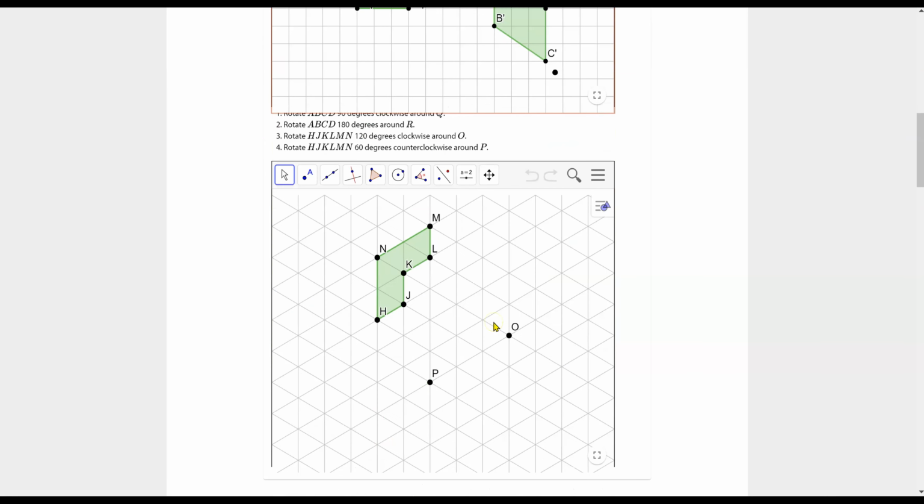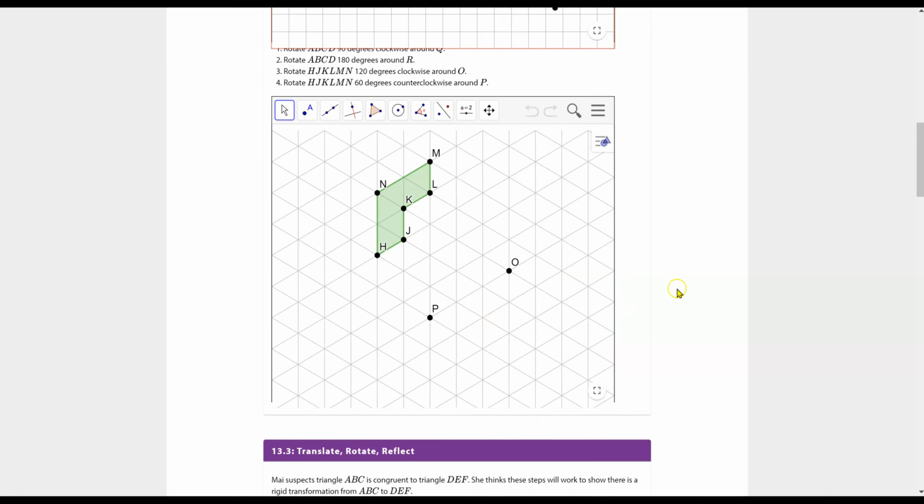Alright, let's move down here. Notice the different type of graph paper. This one says rotate H, J, K, L, M, N 120 degrees clockwise around O. So I'm going to do this first one, and then I'll leave the last one up to you to do by yourself, but you should do all of them when you do the activity.